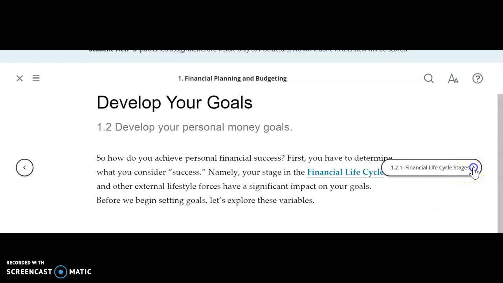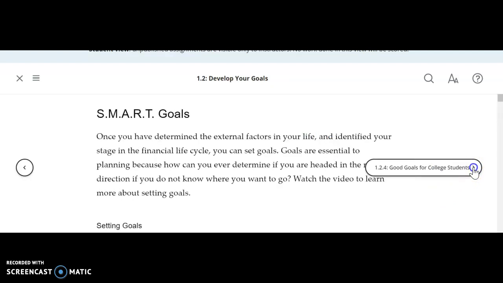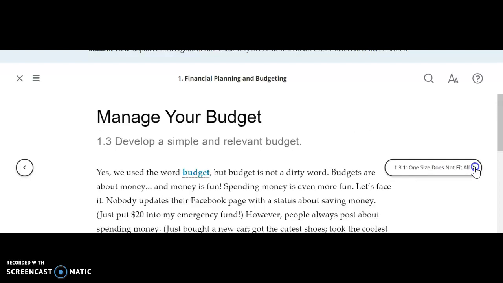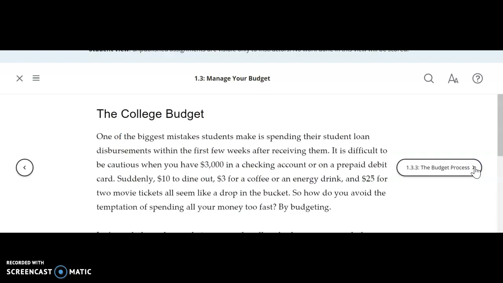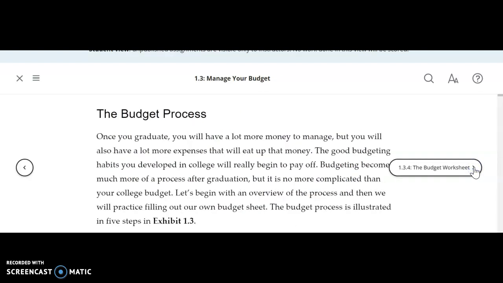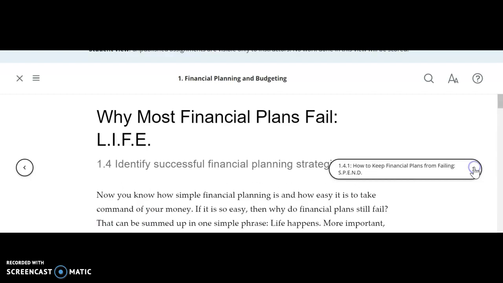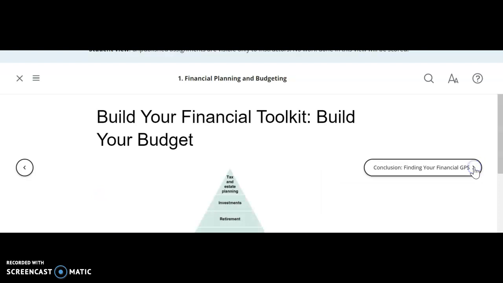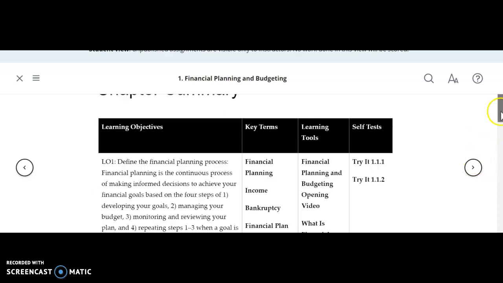Now I'm going to just hurry up and get through the chapter without scrolling down each page because I want to get to the end. This intro is already almost 10 minutes, and like I said, they'll never be this long typically. Short and sweet. Okay, I'm getting to the end because I just want to show you the homework and the quizzes at the end. When you get to the end of the chapter, chapter summary.